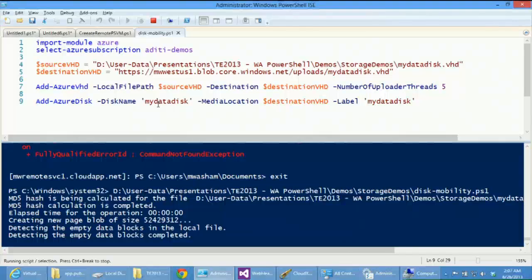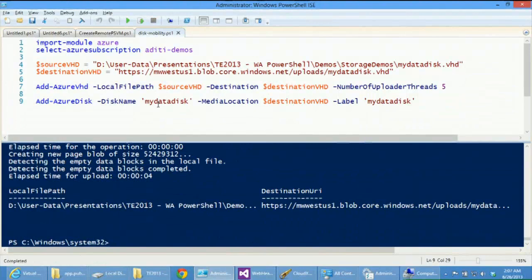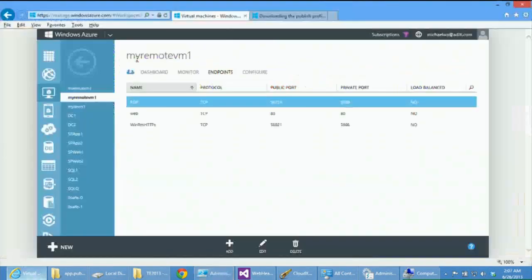So you notice at the bottom it detects empty blocks completed. Didn't take too long to do the upload. Took 4 seconds considering it was calculating. It probably took longer to figure out what was empty than it would have taken to just upload the bytes. So 50 megs is probably not the best example for efficiency. So we've uploaded the VHD to the portal.